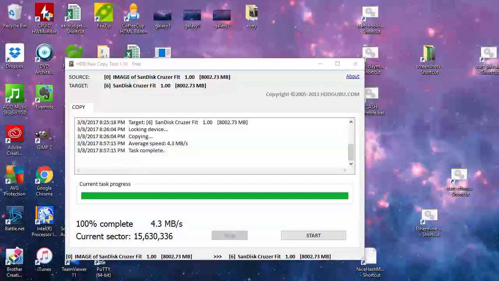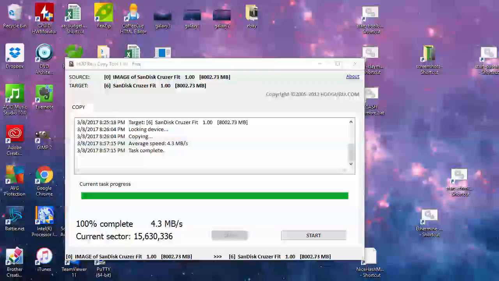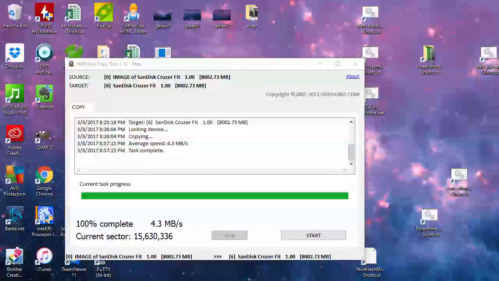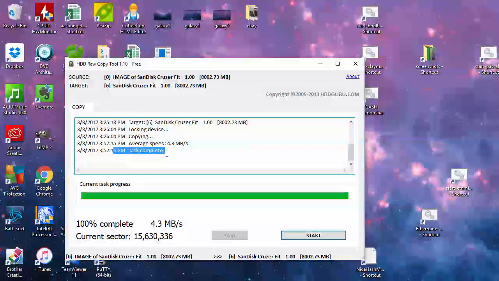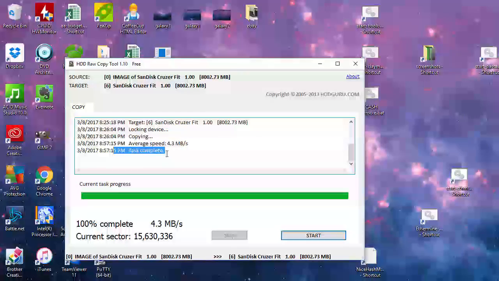Now, through the magic of space-time travel, aka pausing the video, we have finished copying the USB stick for Simple Mining. So it's all finished. We can see right here it says task complete. Our green bar is completely full. And we can no longer stop, but we can start. And it also says 100% complete.